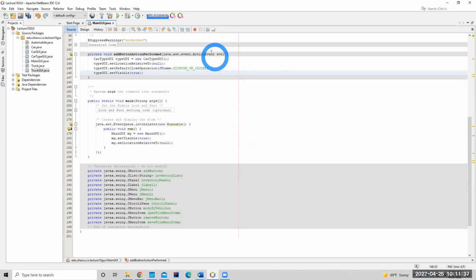Again, all these GUI classes are just objects, or you can create objects from them. So that's what I did. I create an object. I set the location relative to null. That centers it on the screen. I set the default close operation to dispose on close so that it doesn't close my whole program. It just closes that GUI. And I set the visible to true.